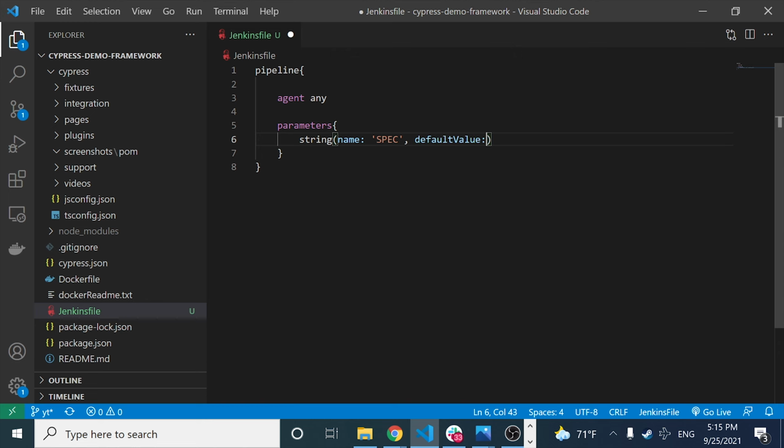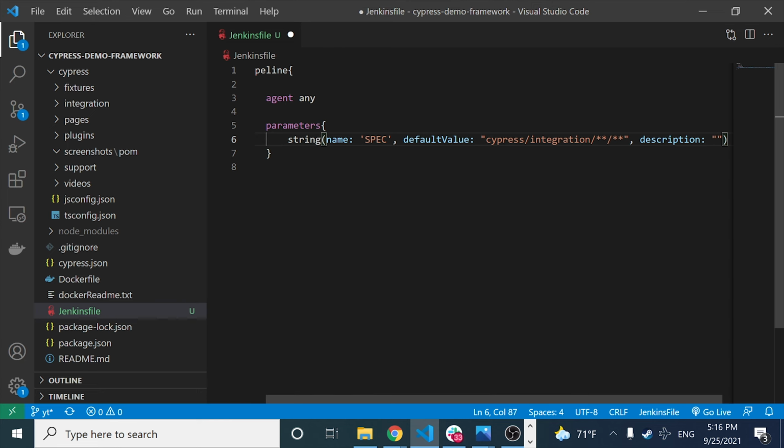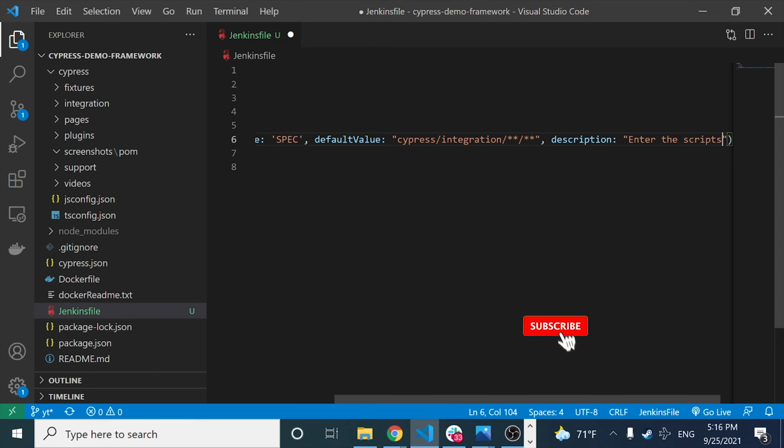Then we have to specify a default value. In this case, the default value is gonna be the default script that I want to execute in case I don't send any parameter to the building job. So I want to execute all my Cypress scripts that I have under integration. And then we have to set a description, which will have an instruction or guideline for the users that are gonna be building the job. So: enter the script or scripts that you want to execute, the script path.